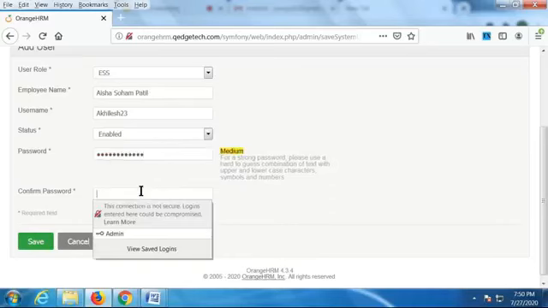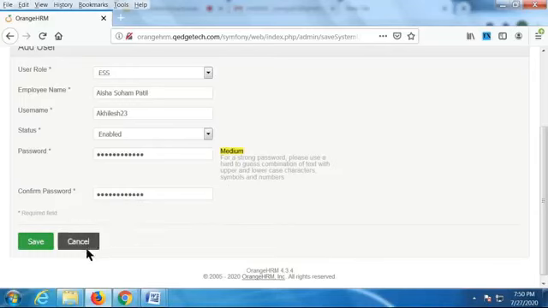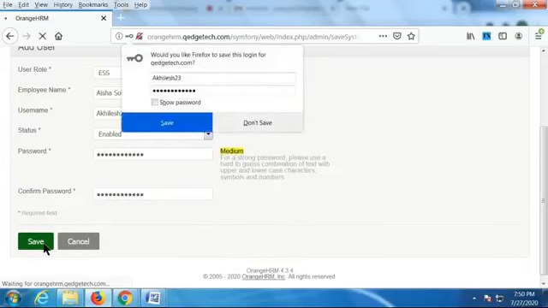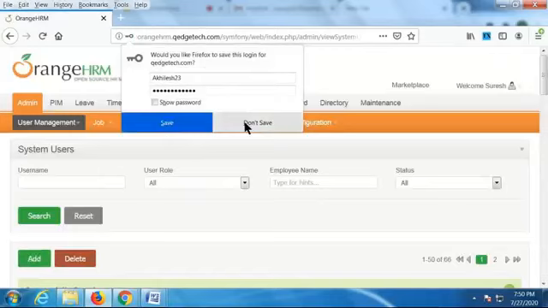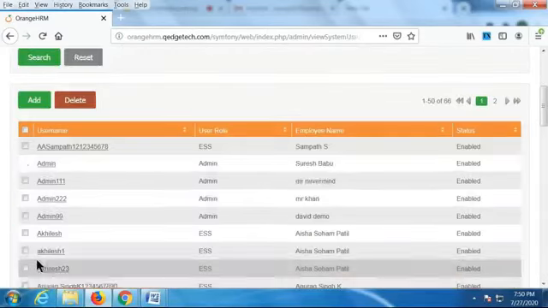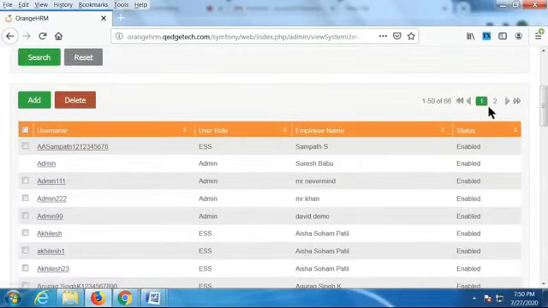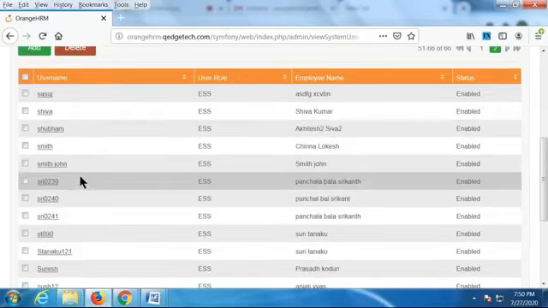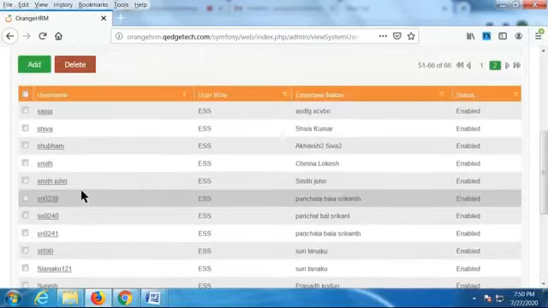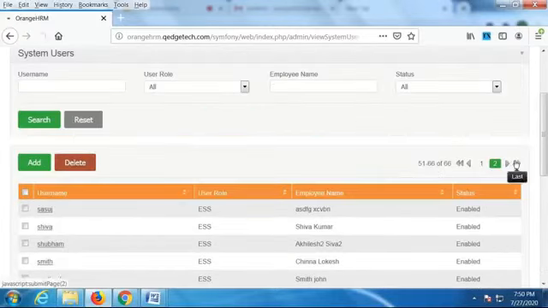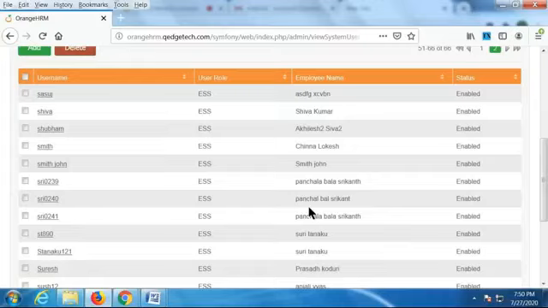Confirm password. Excuse me, sorry guys. Just click on the save button. When I click on save, my user is added. My user is added here. Somewhere it will be added to your page, right? It may go into the second page. Somewhere it may be, user Akhilesh. Somewhere it got added. It will be added in the table.